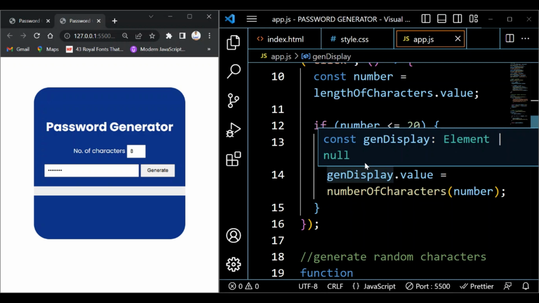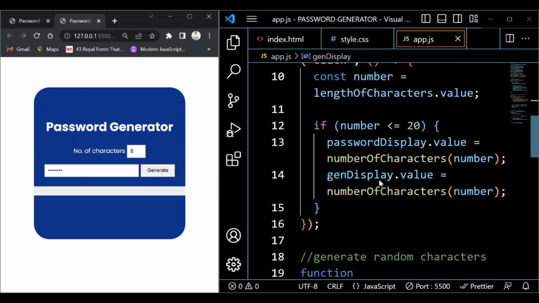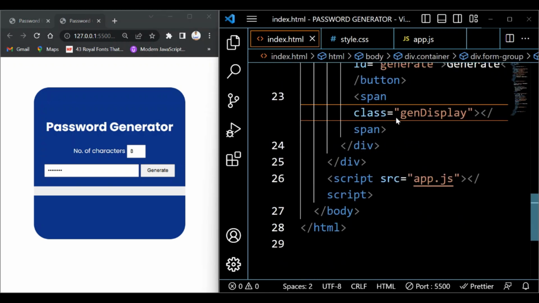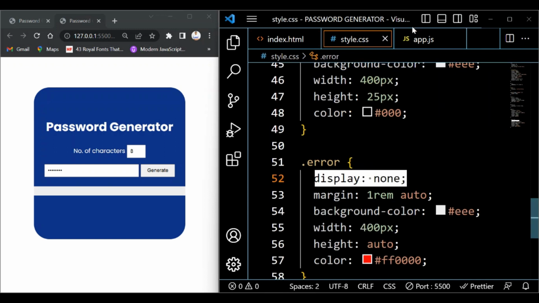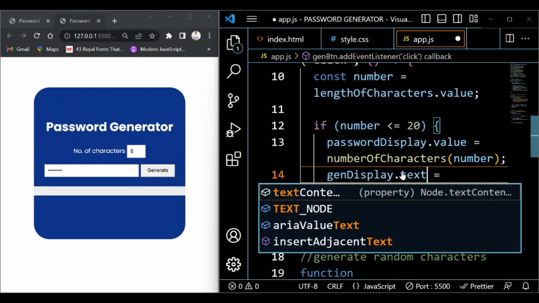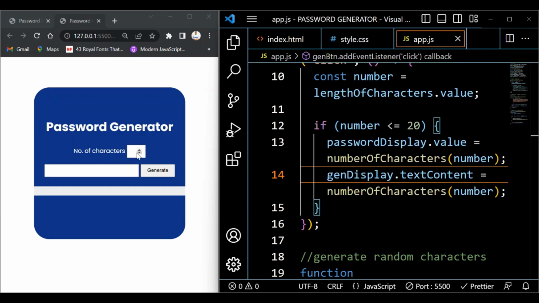Oh, this is span, so we want to use the text content. So I'm going to change this to text content. I'm going to change this to text content, and let's try it one more time.